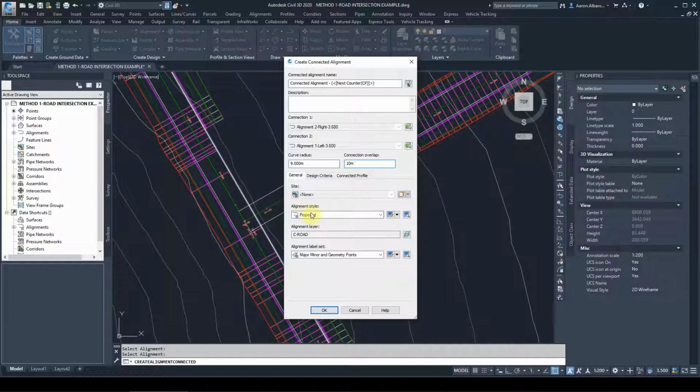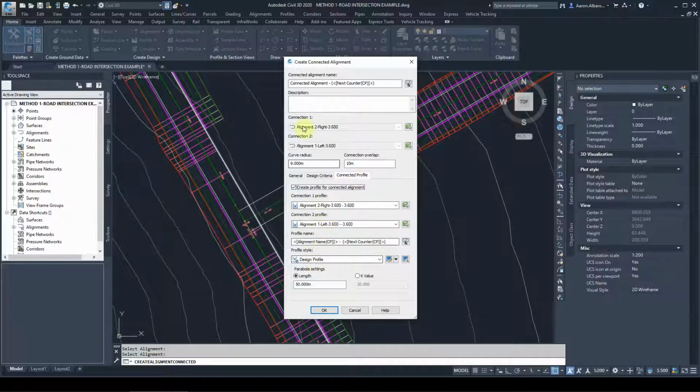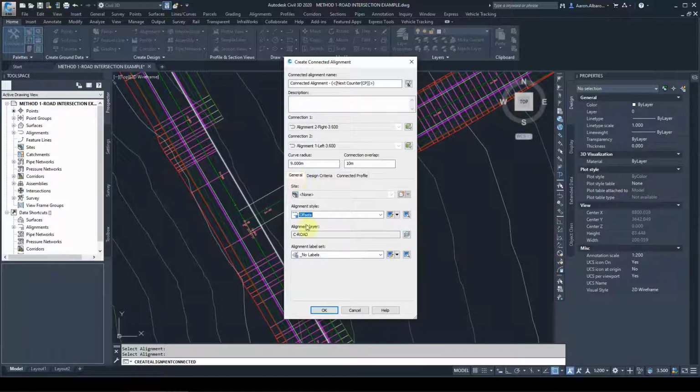What style of alignment are we creating? Again, it's an offset alignment, plain alignment. We don't need any labels on it. And for the profile, we'll keep it the same. It's important, I'll highlight an important part here, the naming. So let's call this one, and this name code will make it easier for all of you. That's roughly the same as what the software uses in the automated process.